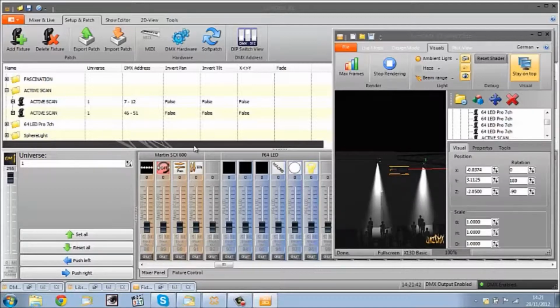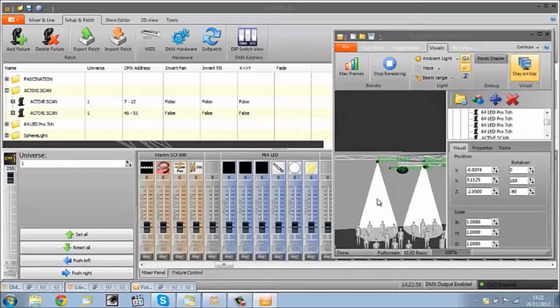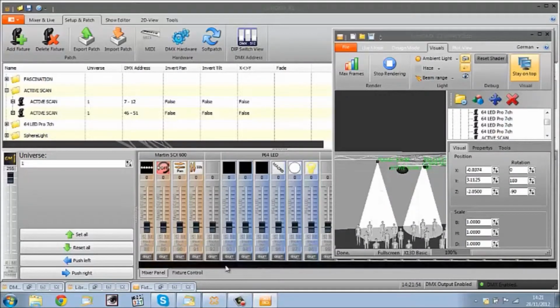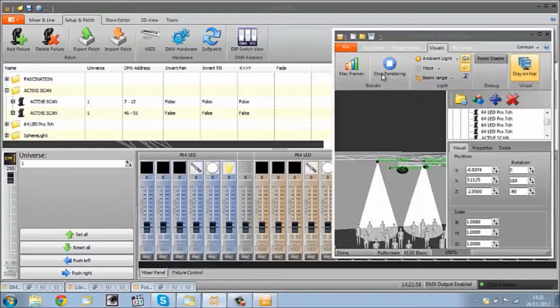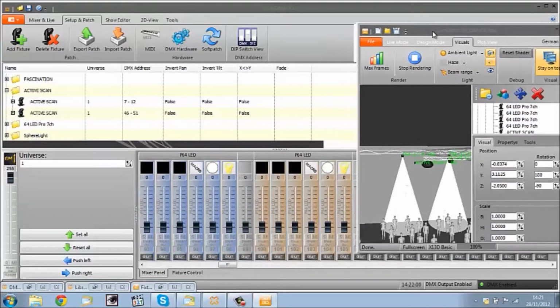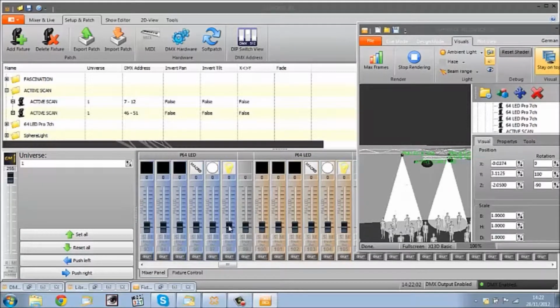But let's just... No, I'm going to have to just keep it off advanced rendering for a minute, but we can go back and show you what it's looking like. So those are the two PARs that we've added, and here we have them on our mixer. So I'm just going to show you how easy it is to play with them.